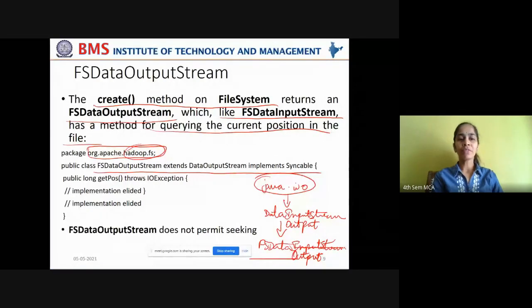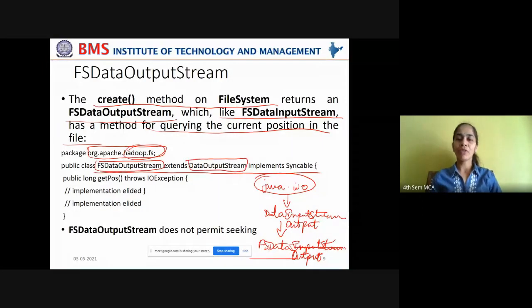Yes, header of the class: public class FSDataOutputStream extends which class? DataOutputStream, which also implements the Syncable interface. What is the Syncable interface? If you want to read the data from the client system into a buffer and flush it onto the output device or onto a different file, you can use this Syncable. In order to make it use a default buffer size, we use this Syncable.